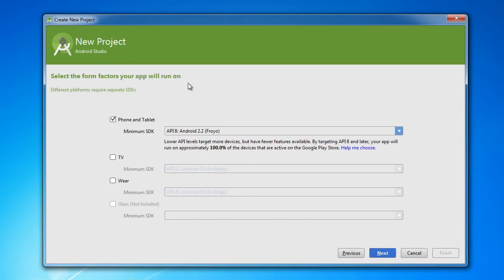It says, okay, you're developing an app for the phone and tablet. This is all we're going to be doing for this tutorial series. I'm not going to show you guys how to develop anything for the TV or Wear. Now, Wear is pretty much anything that you can wear on your body, like smartwatches and stuff like that. So again, this tutorial series is just going to cover how to make apps for the phone and tablet.